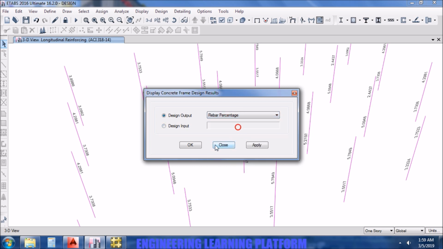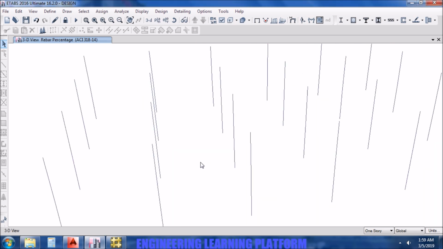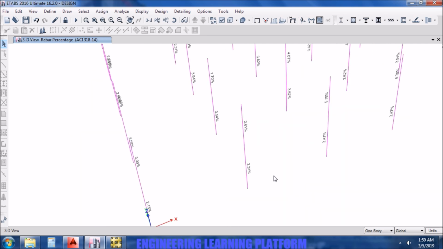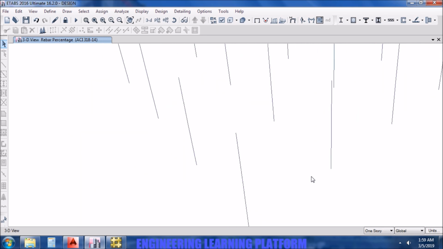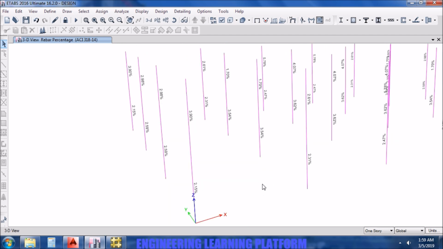Let's convert it into rebar percentage. Firstly, we will be designing the exterior columns. Let's have a quick look at the cross-sectional area which ETABS has selected by itself.